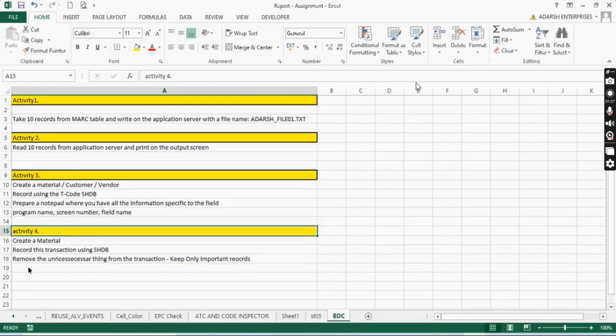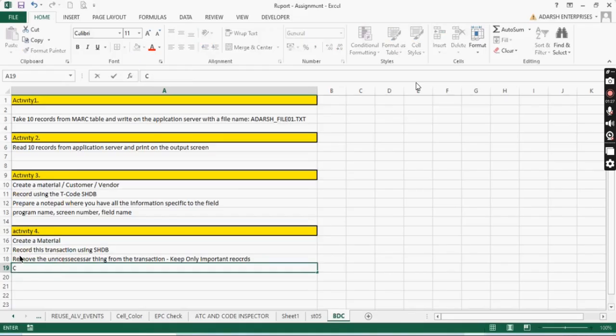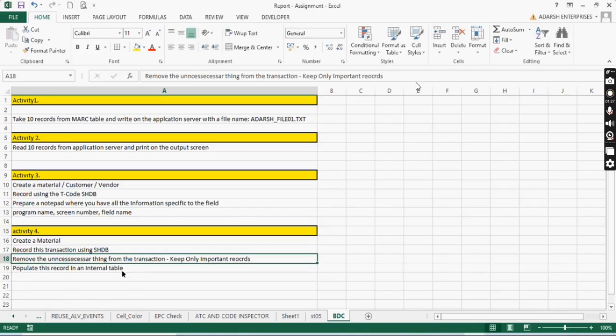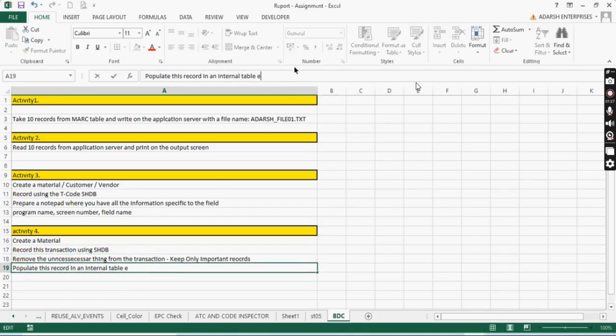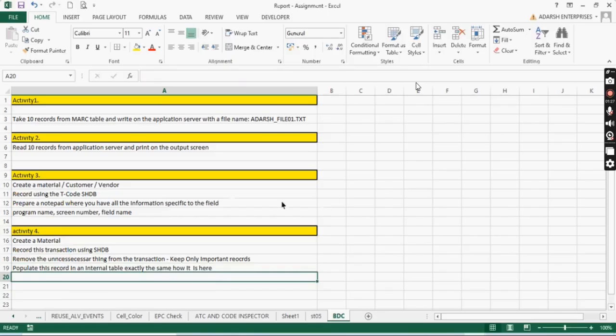Now what we have to do is populate this record in an internal table, exactly in the same way, exactly the same as it is here. So you will have to keep them one by one, prepare and append.